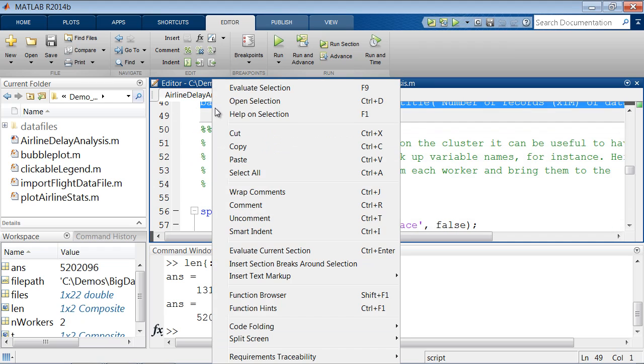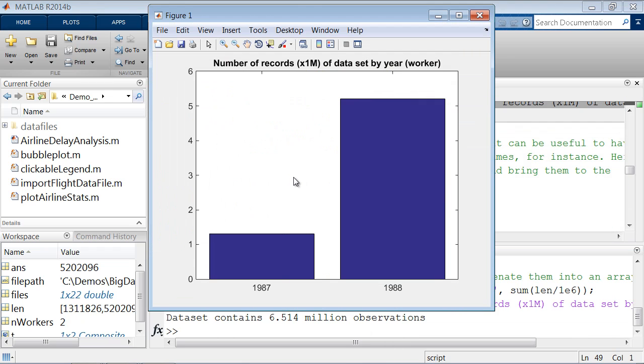Like, let's say, include it as part of a visualization. And so here we're just doing a simple bar chart. 1987, a bit over 1 million entries. In 1988, a bit over 5 million.